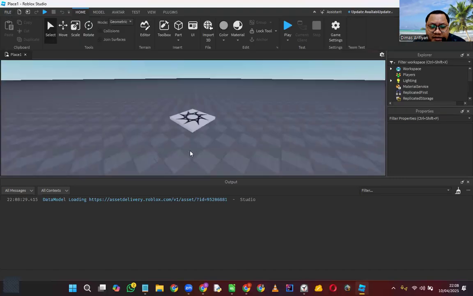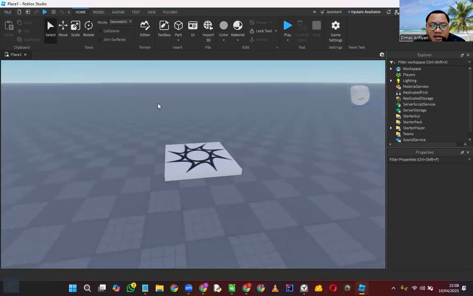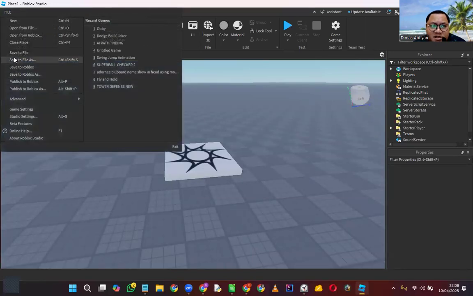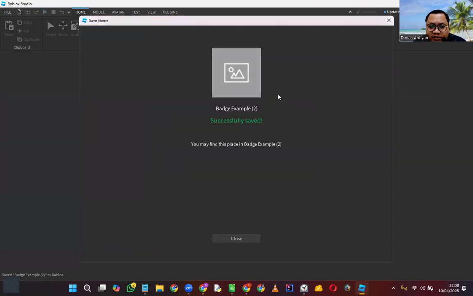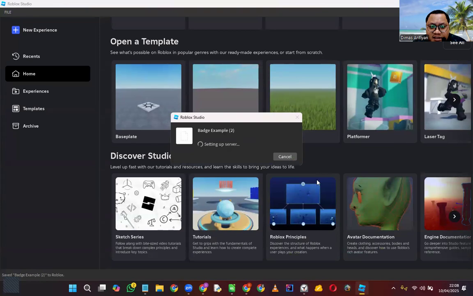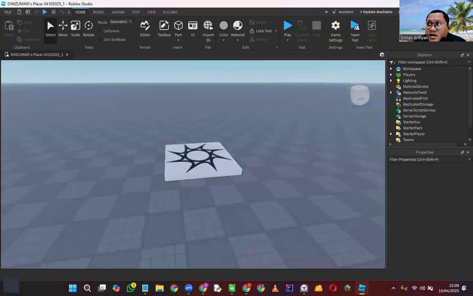Okay, I will open the base plate, close the output here, and then after that, I will save this project. Why? Without saving the project, we can't create a badge. So save to Roblox, name, badge example, maybe 2. Okay. After we save it, we need to wait for a moment. It will automatically redirect you to the project.